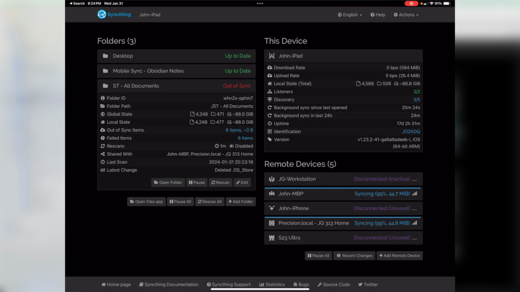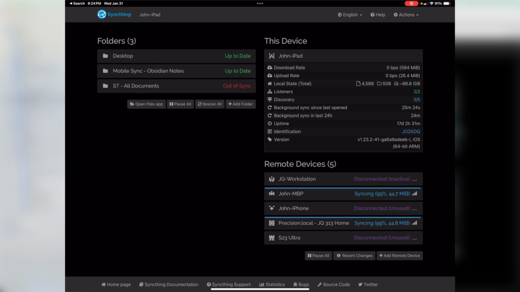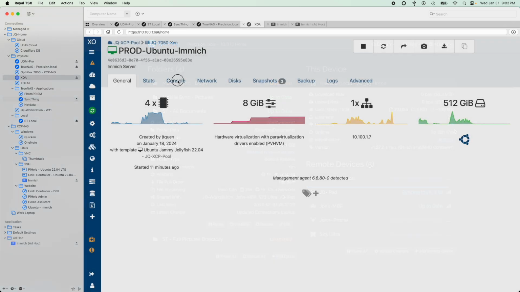As you can see, I have my documents. My documents is taking about 89 gigs. And of course, I have my Obsidian notes syncing back to the NAS. Again, I've been running this for the last couple months and I haven't really had any serious issues or concerns with it. But yeah, let's move on to the next thing that's on the list.